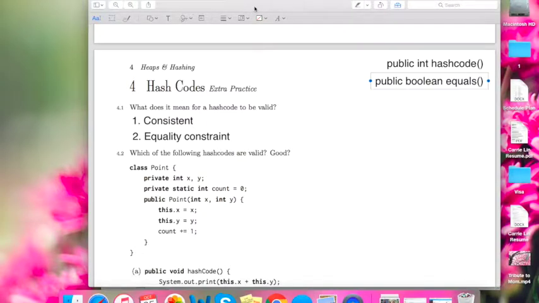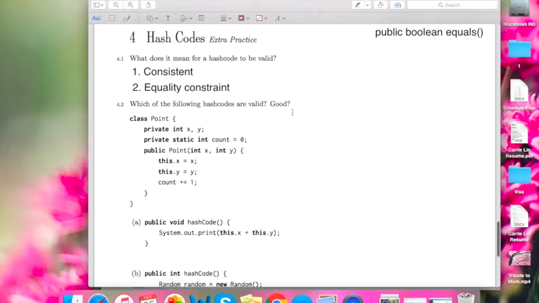So now we know if two objects are equal, they must have the same hash code. However, if two objects have the same hash code, that does not necessarily mean they're equal. That's a very important distinction that a lot of people get confused about. So why don't we move on to 4.2 now?